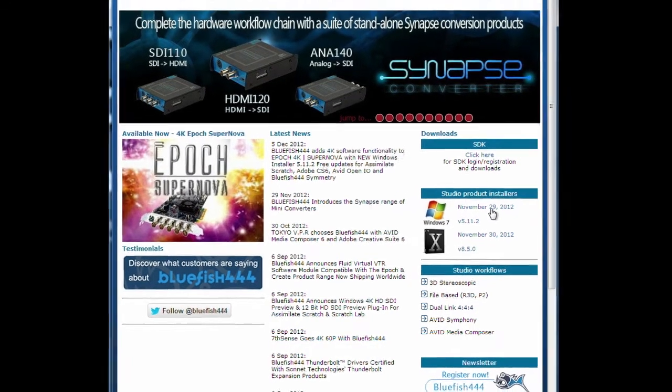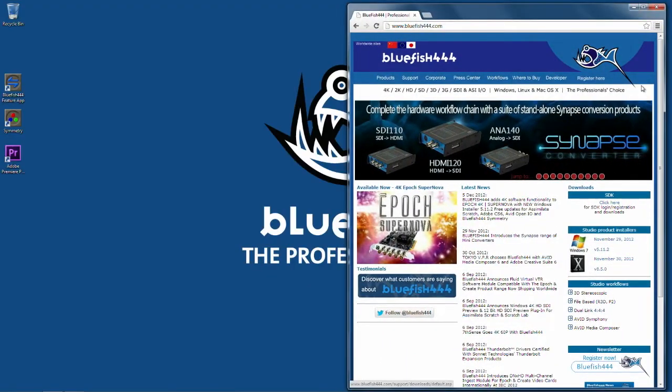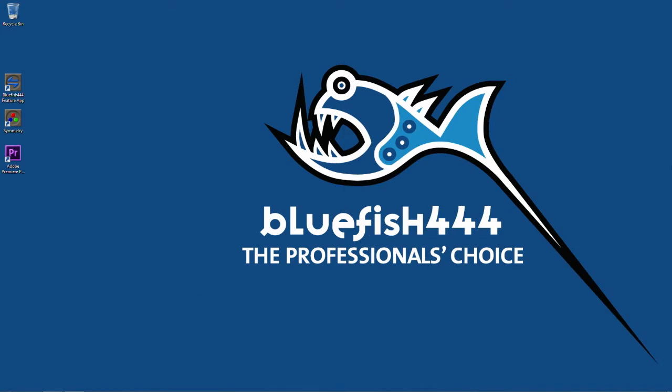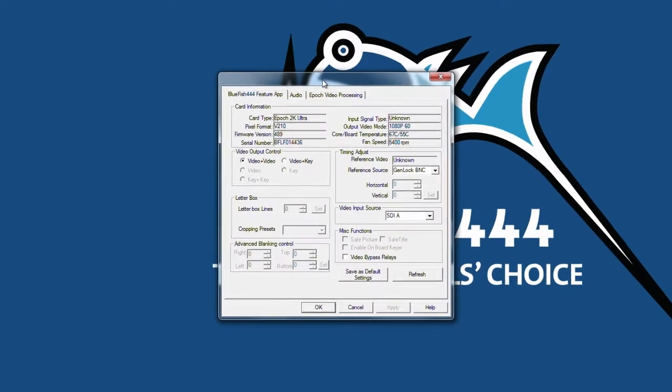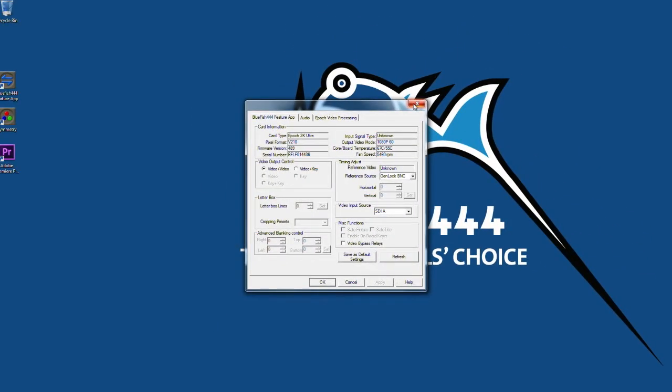With the BlueFish 444 hardware physically installed in your workstation, run the Windows installer package. This will install device drivers, update the firmware, and install the relevant plugins like the BlueFish 444 Adobe Mercury Transmit plugin. Once installed, you must shut down the workstation so that firmware updates can take effect. Power up your workstation and run the BlueFish 444 feature app. The BlueFish 444 feature app gives you important information like card type, firmware revision, input and output signal types, and much more. We can see here that the card is installed correctly.